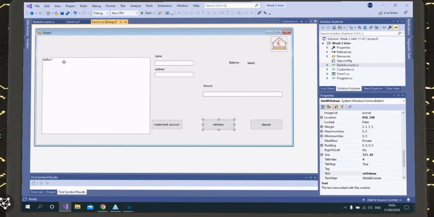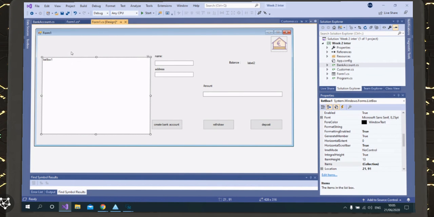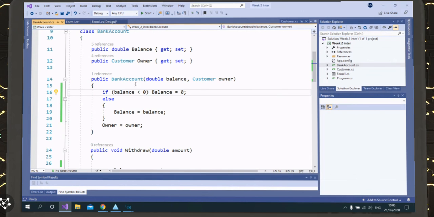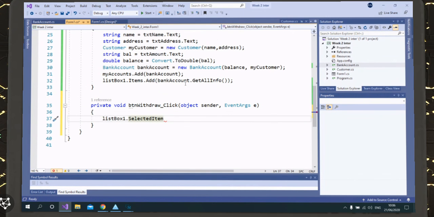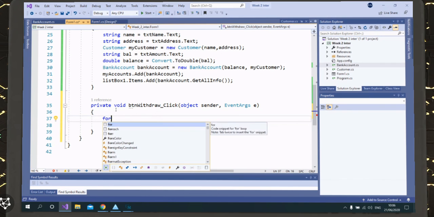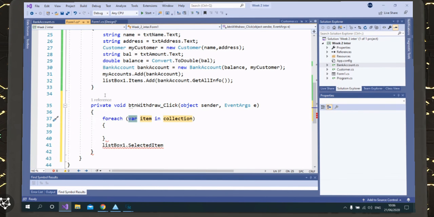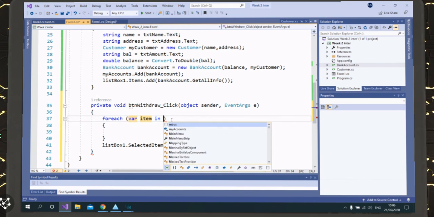And then when you select an item from this list, you would select a specific bank account, and then you want to deposit or withdraw the money from that account. So I have to go through all the lists I have and see which one did you select. So of course I will use either a for loop or a for each loop. I will use a for each item in my account.